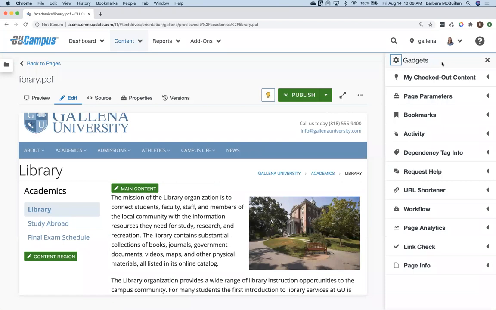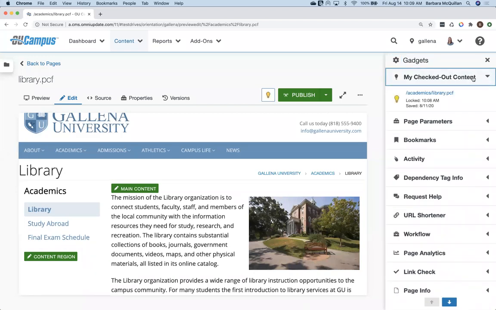They take information and bring it to my fingertips to make it easier for me to access information. So this is good for both editors and administrators to be able to grab that information and interact with it quickly. The gadget I want to show you here is up at this top, the My Checked Out Content gadget. Clicking on that, it'll open up and show me the list of all of the pages that I have ownership of.